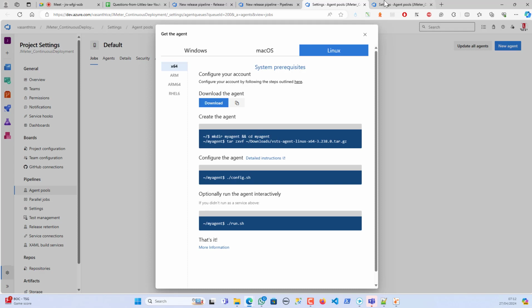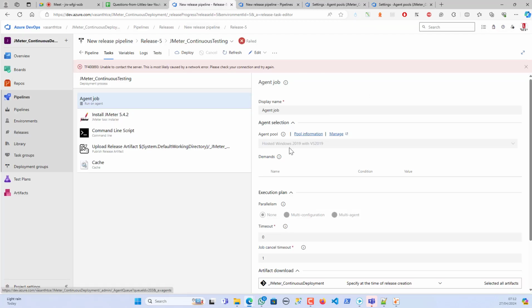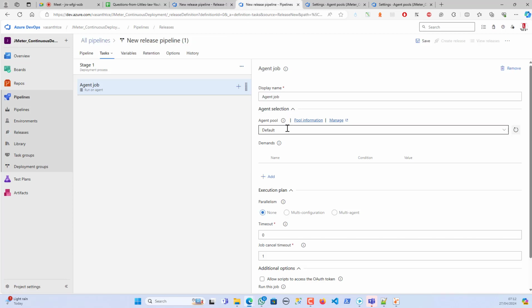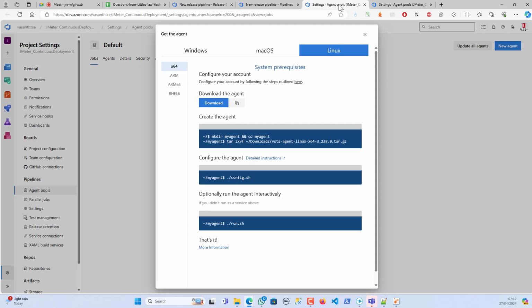The agent which I have now, this one, the hosted Windows thing, I can create another agent. If you have access to a Linux machine, you can do this. You can download the agent, create this agent in your machine, and configure it. So all these things you can create in that machine. It can be an ARM machine, or ARM 64. Mostly, if you are doing RHEL 6, or it can be x64, you can use it.